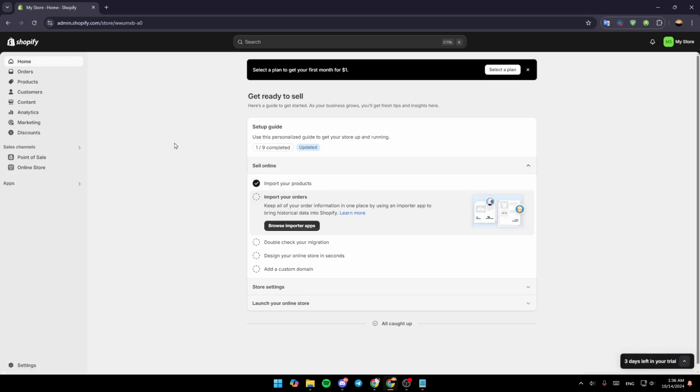So right here in the left side of your screen, you're going to find all of these sections. Right here, you're going to find the home section, orders, products. You're going to find customers, content, analytics, marketing and discounts. And here you're going to find the sales channels, point of sale, and online store. And lastly, here you're going to find apps.